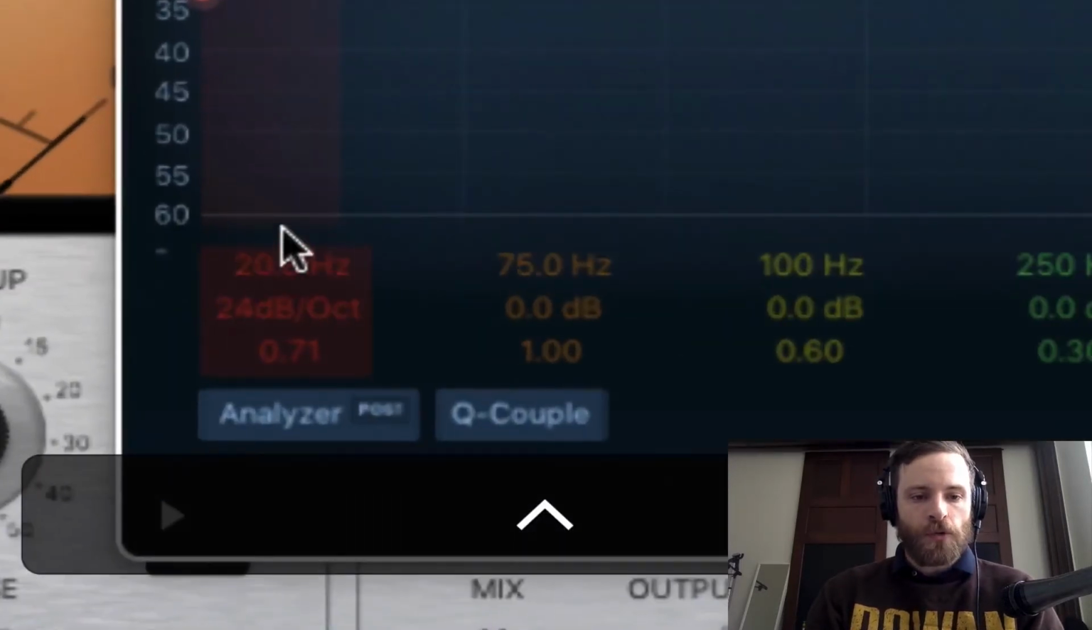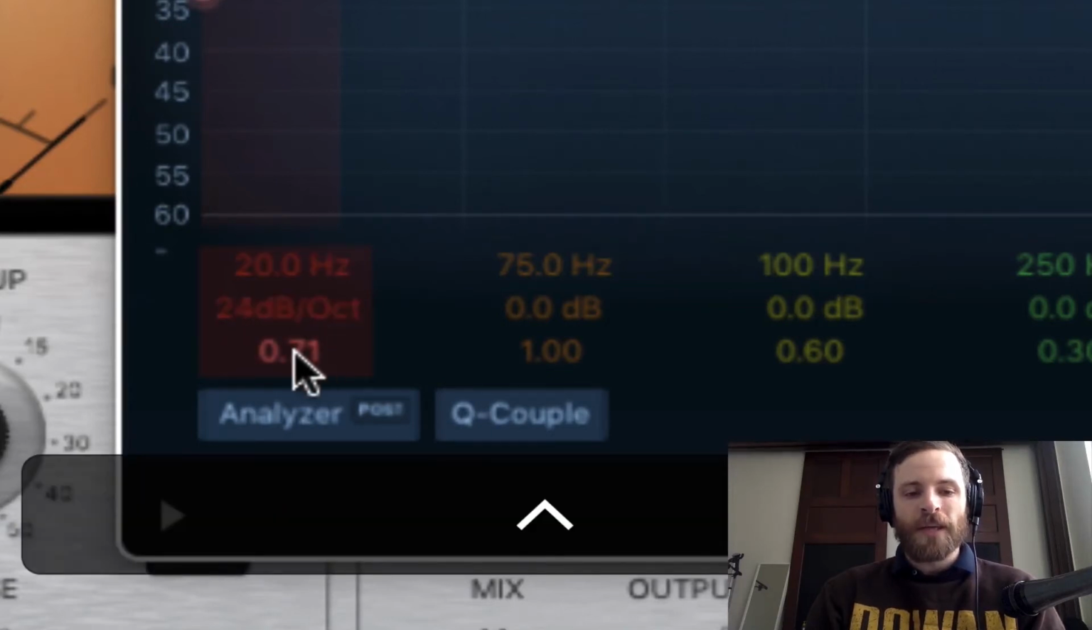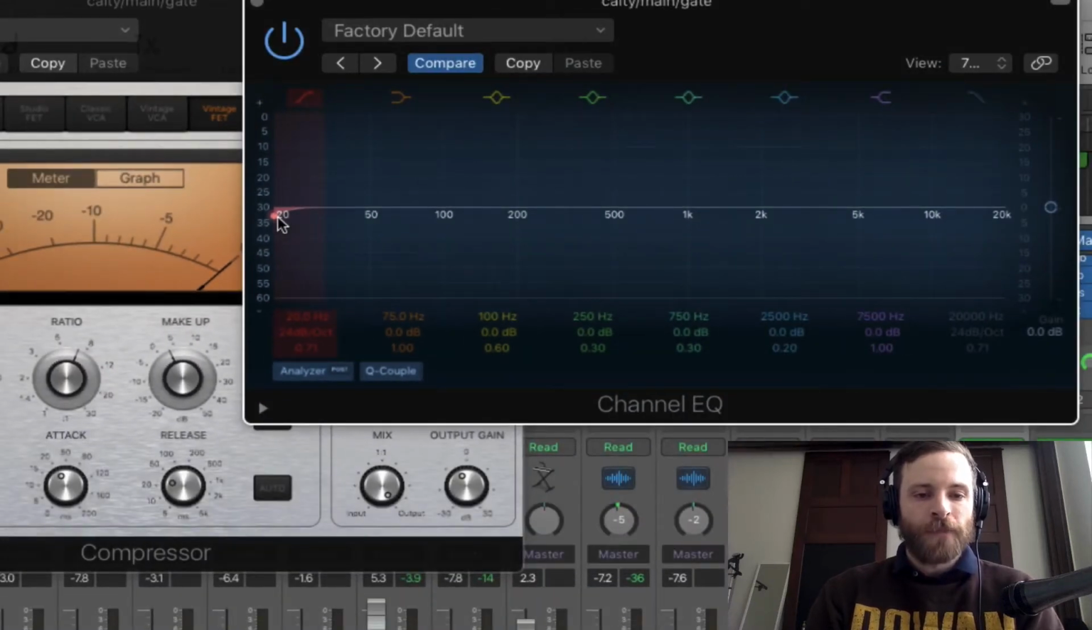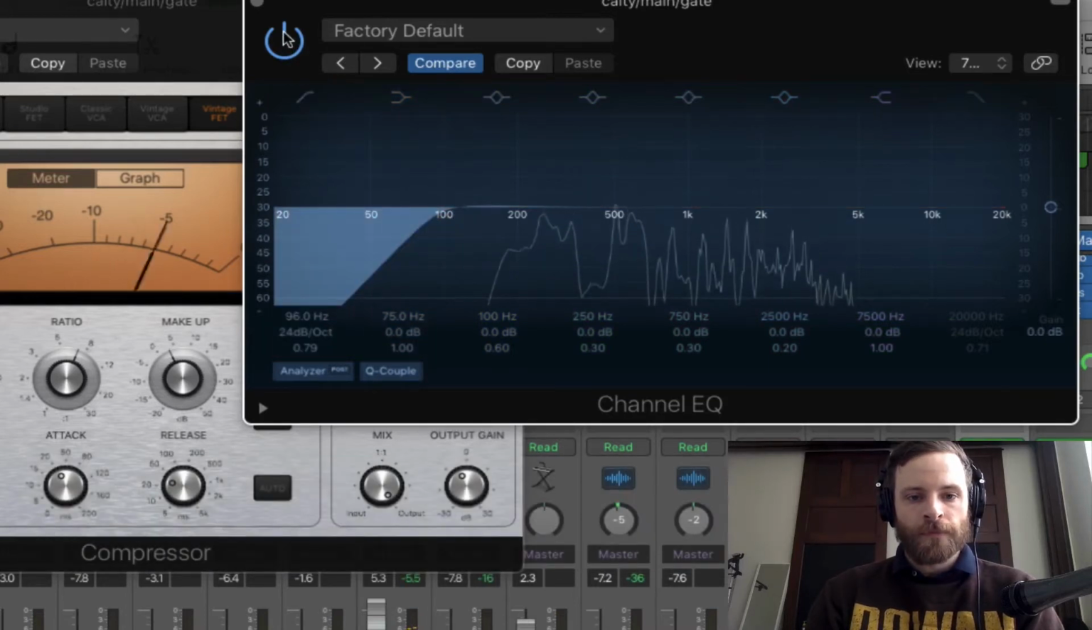And here you can see at 20 hertz, it has a 24 decibel cut, and the Q is 71. Now the Q is how specific that frequency range is. So I want to cut, let's say, up to 100. So let's listen.